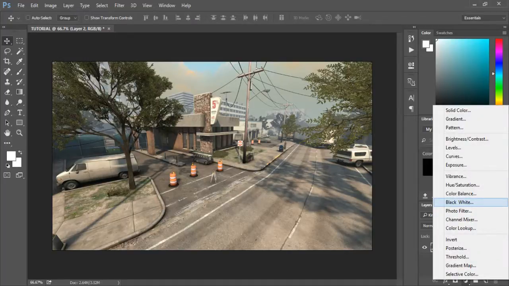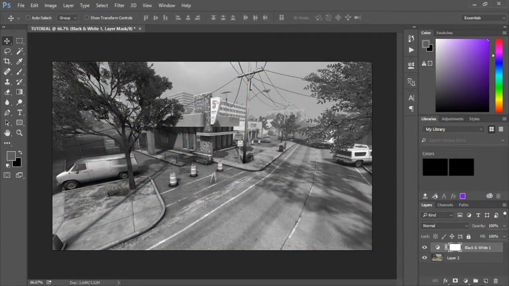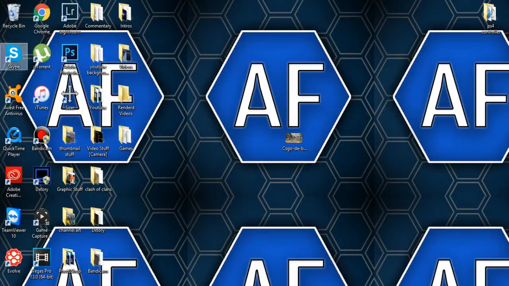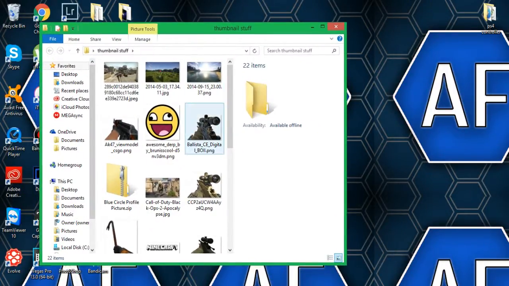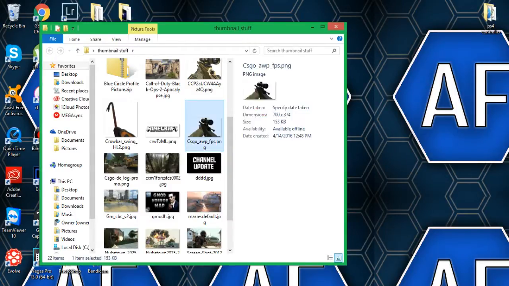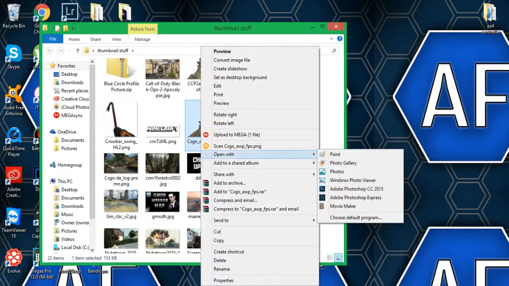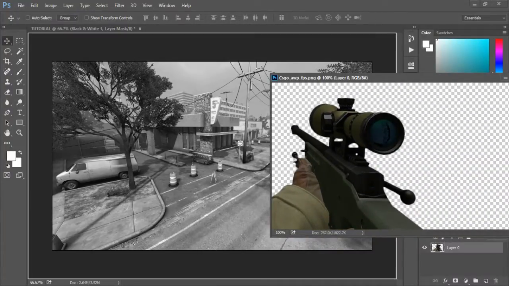Next thing I do is I like to make it black and white. So I go ahead and make it black and white, and that's going to be that for what you want to do there. Next, I'm going to minimize that and go into thumbnail stuff, because I already have set thumbnail things that I use. I'm going to go down to op, because I use the op. I right click, click Open With, and do Open with Adobe Photoshop.